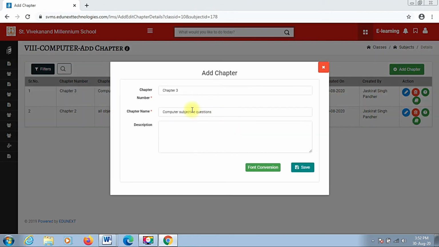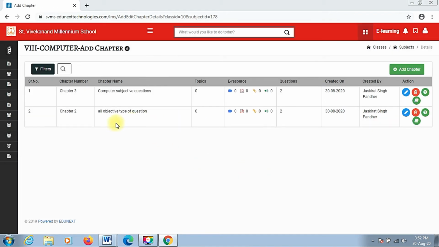And I'm going to change the name of this chapter here. So I'm going to write here computer subjective question. That is good because we are going to create a question paper. So let's create a question paper. To create a question paper, you have this option here. You can see question papers.